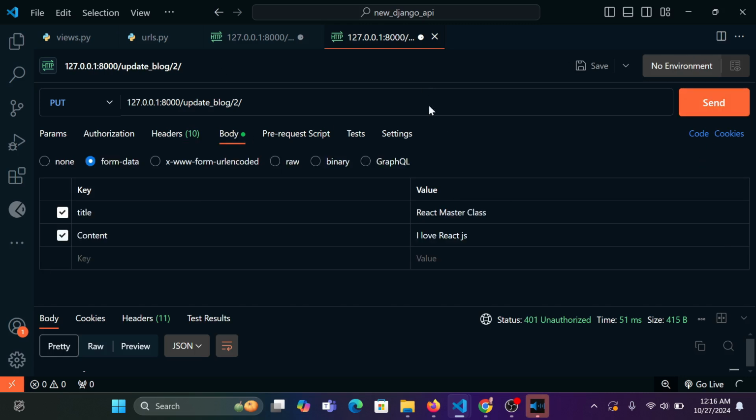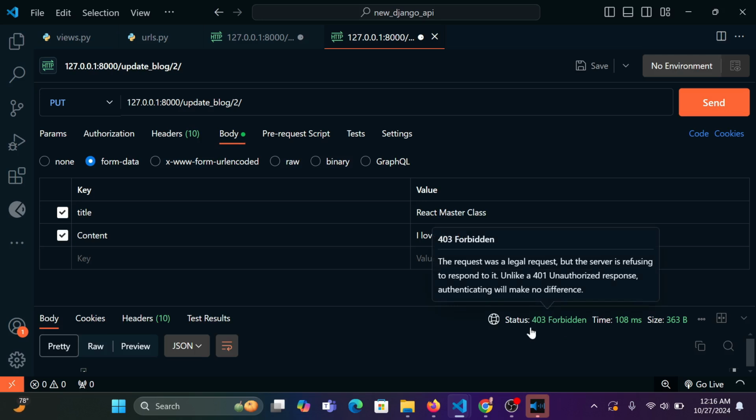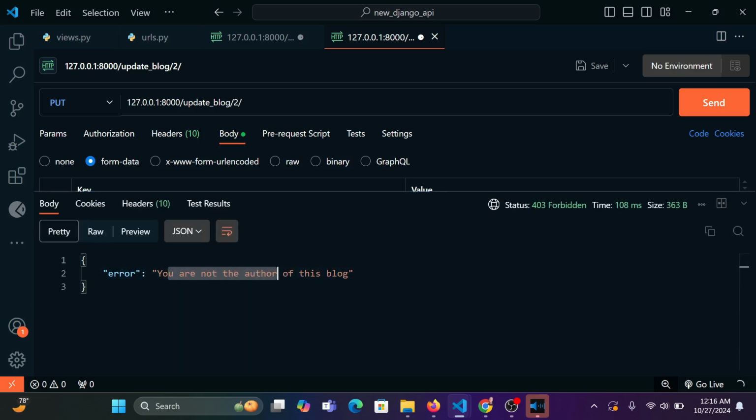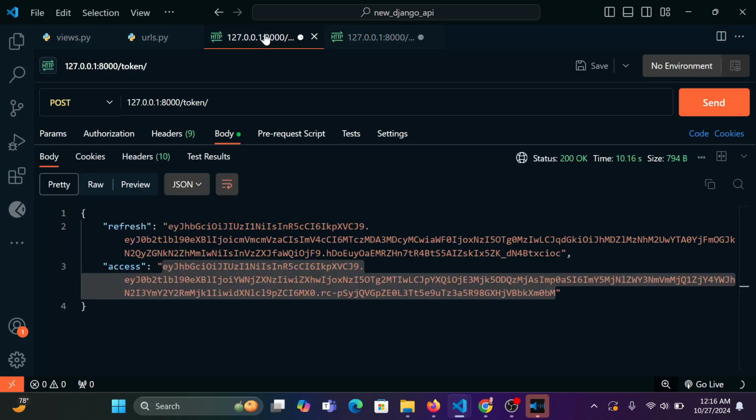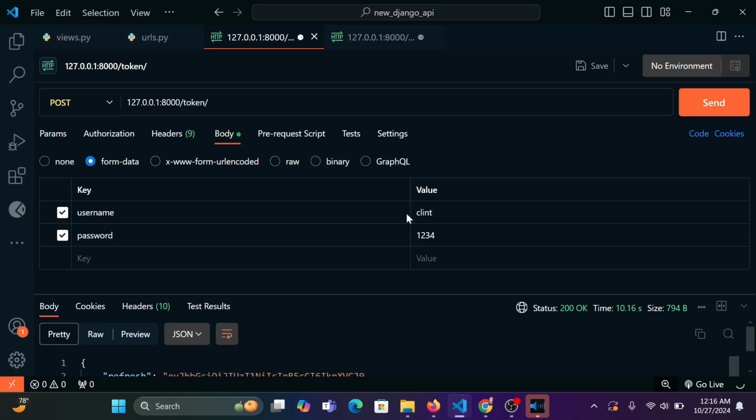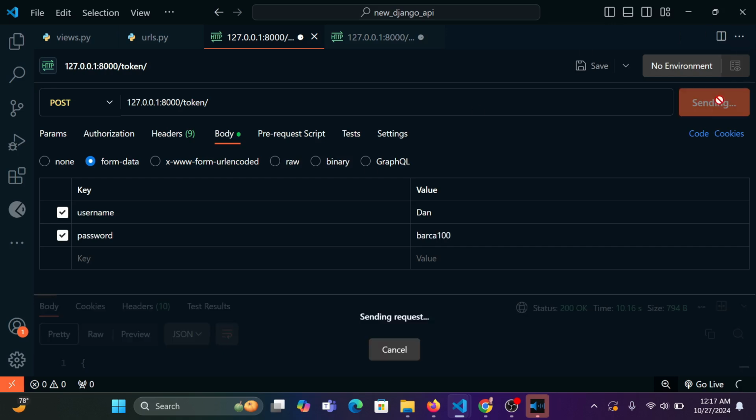So right now I'm trying to update this blog post using the wrong user. So click on send. Right now it says 403 forbidden. If you scroll up, it says you are not the author of this blog, right? So Clinton is not the author of this blog. So we are going to log in as Daniel right away. So over here, I'll put in Daniel. I think it's Dan. And the password is Baka 100. And then click on send.